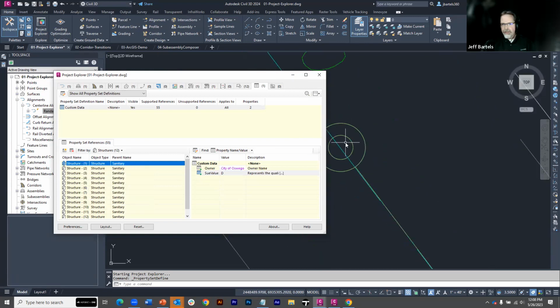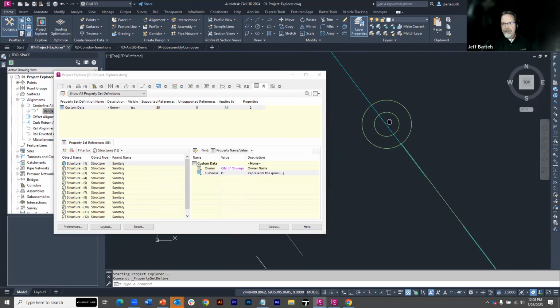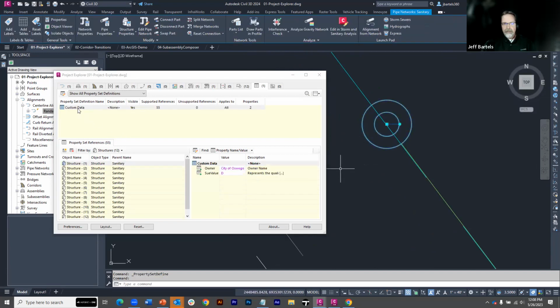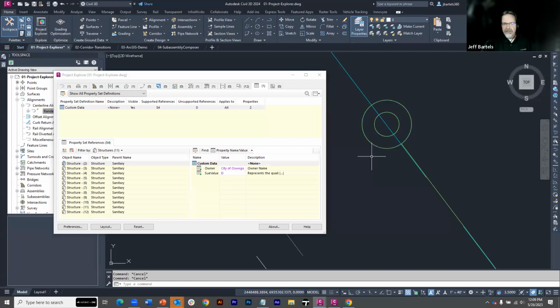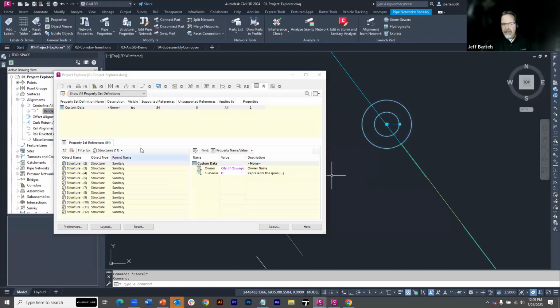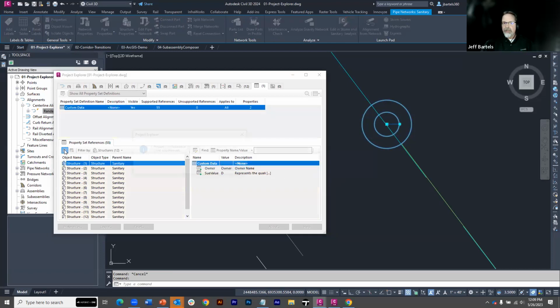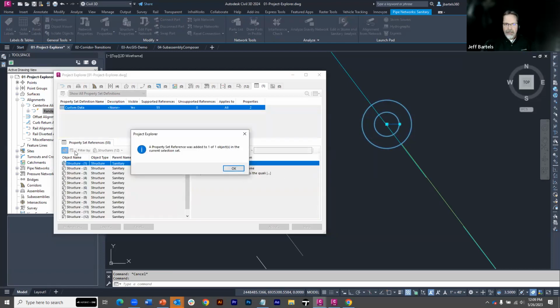And I want to show you that we can use this new tab. There's options here to add or remove property set data from objects. If I select an object, for instance, and I've got a property set chosen here, I can see that object has the property set assigned. If I click this button, I can remove that property set from that object. Likewise, let me press escape. If I select an object and I have a property set chosen, I can use this button to add that property set definition to that object, so long as that property set definition supports that object type.